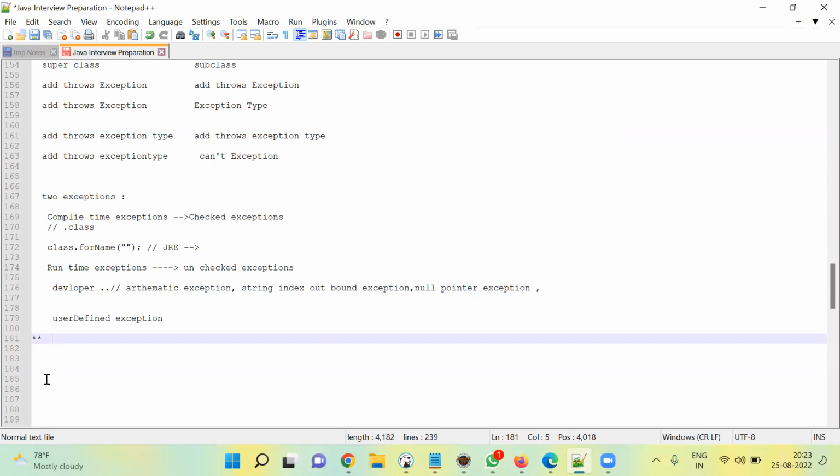Why? Because they are not technical people, right? So in this case, what we have to do is use user defined or custom exceptions. What will these custom exceptions do? Basically, by extending the Exception class, you can create your own exception.